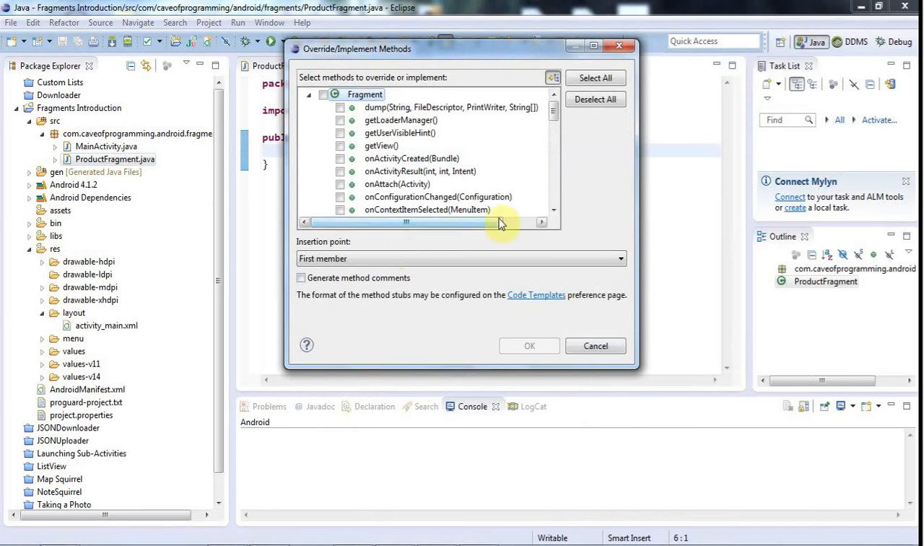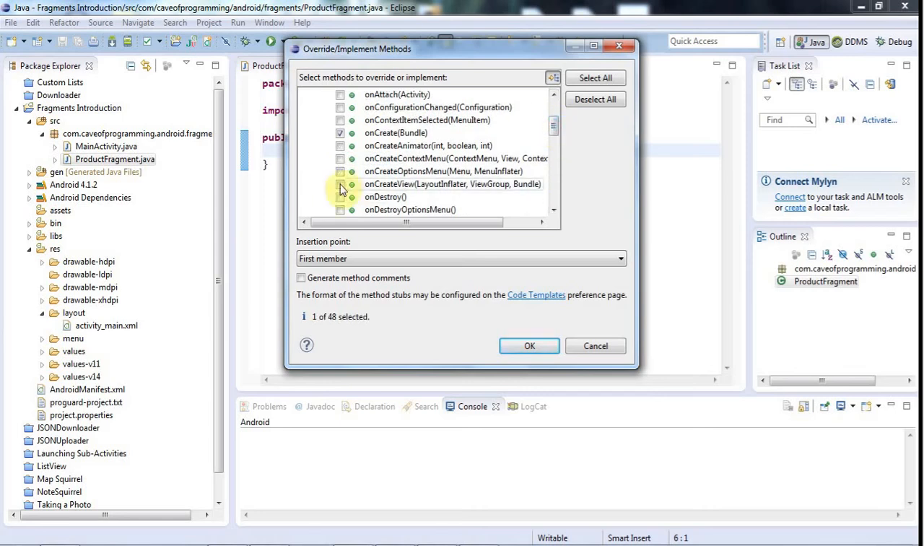And there are three particularly important methods here that we might want to override. And one is onCreate, and that's where you would do any kind of initialization, non-view initialization anyway. And then we've also got onCreateView, and this is where you create the view for your fragment if it has a view. And onCreateView can return null if your fragment doesn't have a view, but usually it will do.